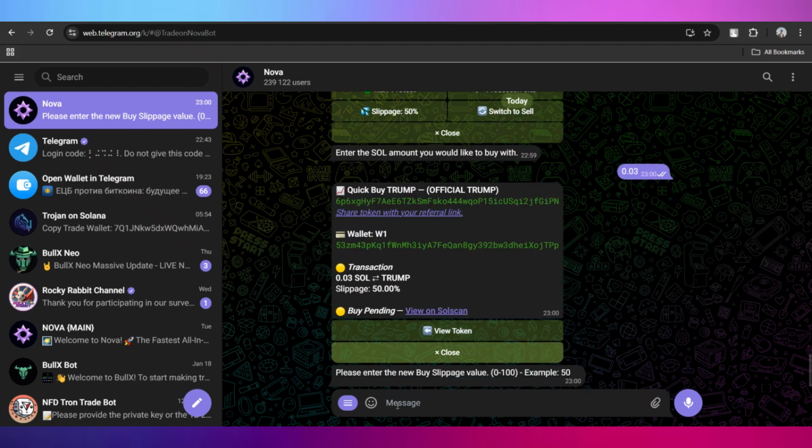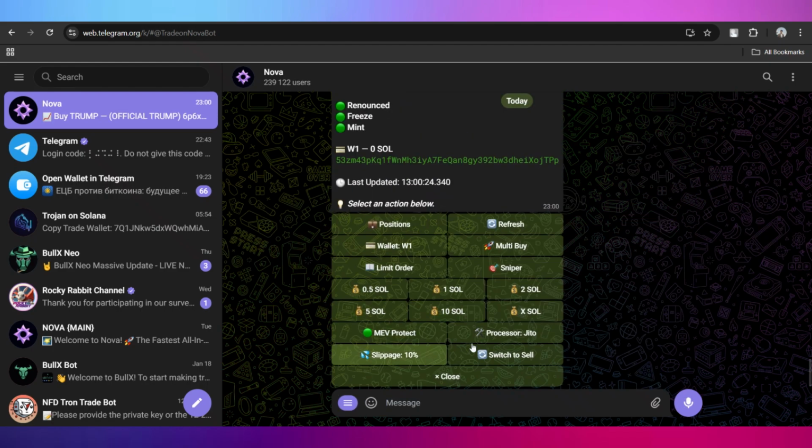And you can also go and change your slippage amount. For example, I'll just type in 10 and it will quickly change that amount to 10% according to your preference.